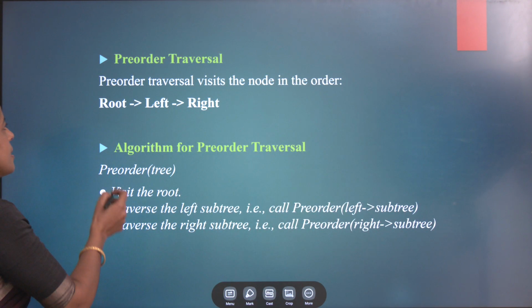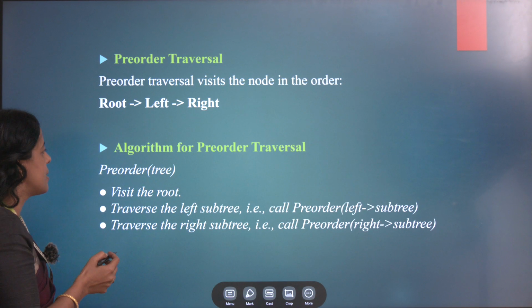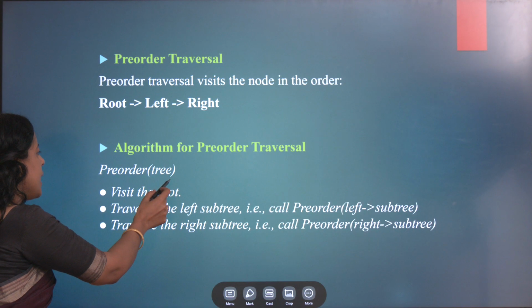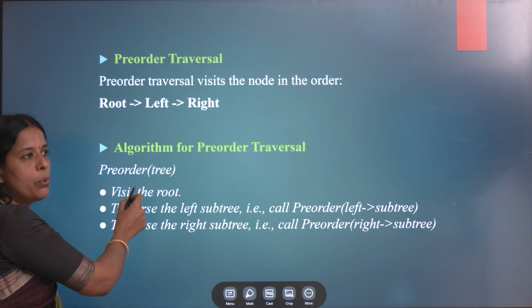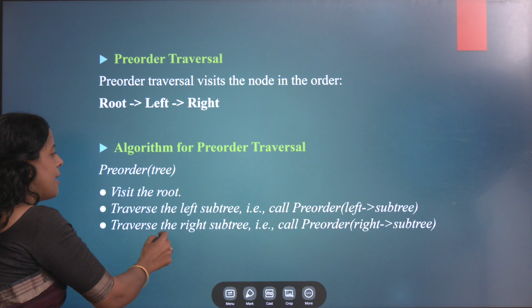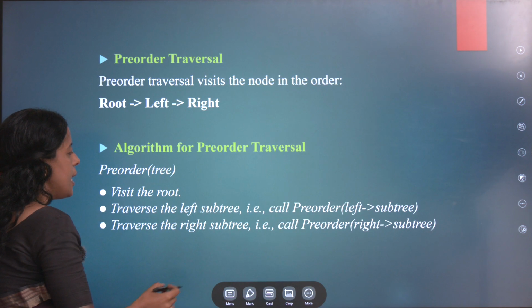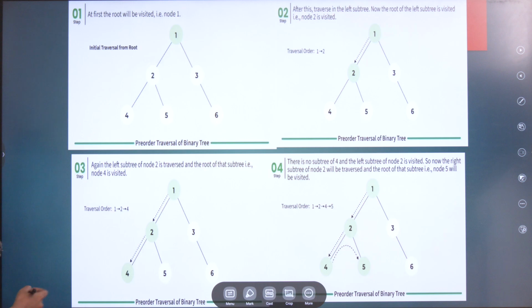So the next method is the pre-order traversal. The algorithm for pre-order traversal is pre-order of tree. We have to visit the root node first, and second, traverse the left subtree, and then traverse the right subtree. So first, you have to visit the root node.